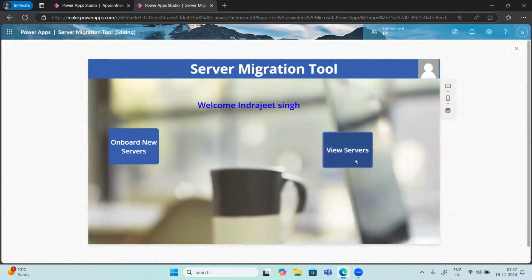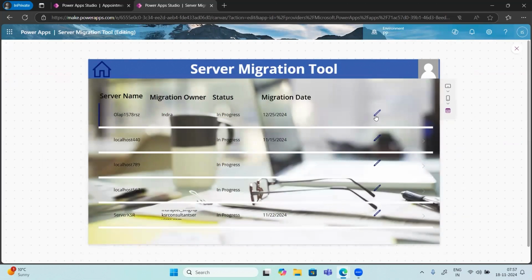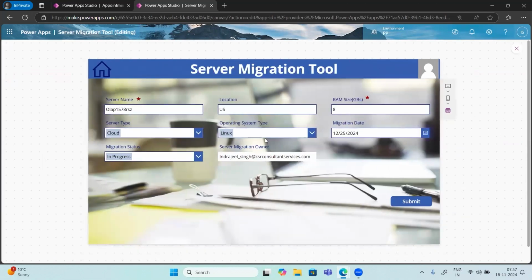Let me show you in action and then I will backtrack it for you. Here you can see, if you want to change this to 16 GB, click on this 16, submit, and it will be changed.